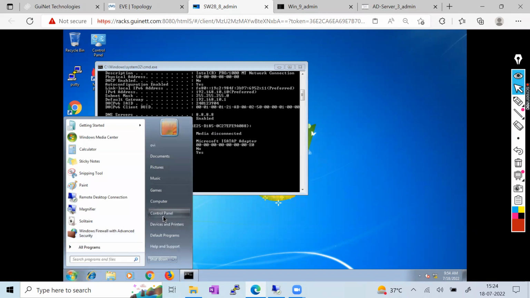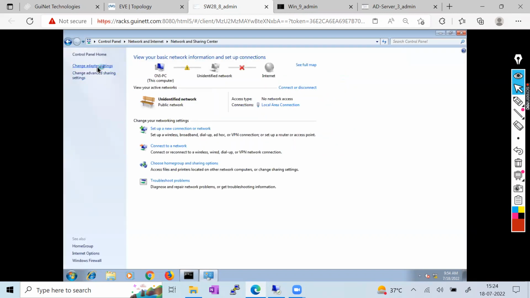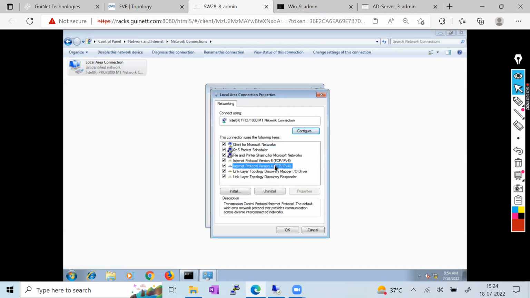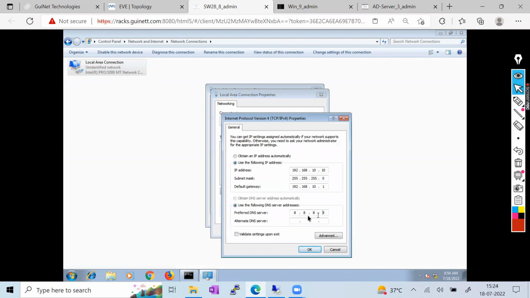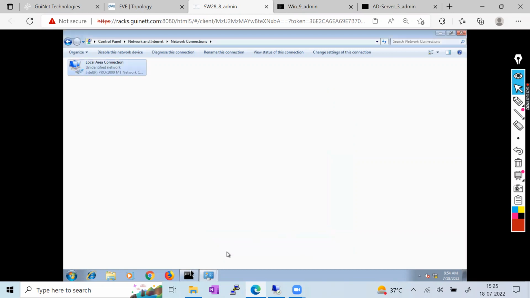Now let me change this DNS record again, and I'll make my AD server DNS IP address the primary DNS, and then we'll check again whether it's pinging or not. So I'll go here and make the DNS entry 192.168.10.11, and I'll put the secondary DNS as 8.8.8.8. Now it's fine. So that's close.